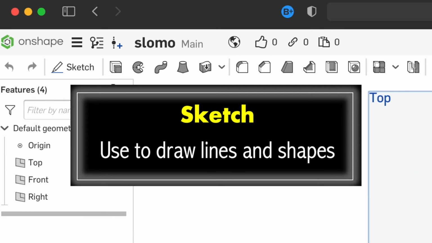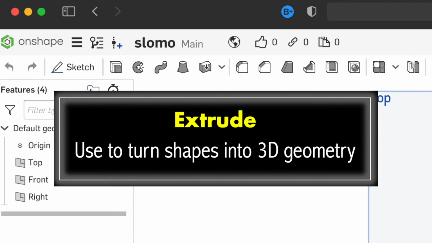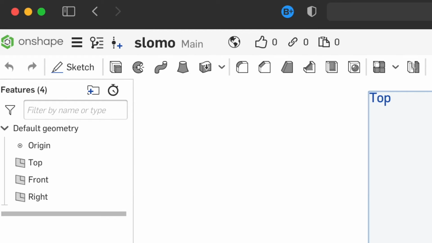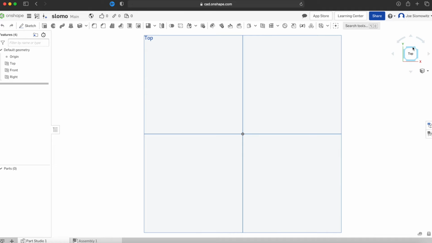Sketch is exactly what you think it is. You use Sketch to draw shapes and lines. You'll understand Extrude better when we use it in just a second, but Extrude allows us to turn the objects or shapes into three-dimensional objects. We take a face and we stretch it out to make it three-dimensional. Okay, let's go ahead and get started.